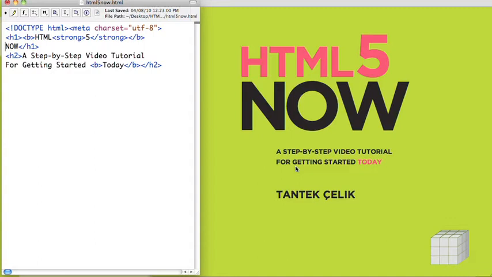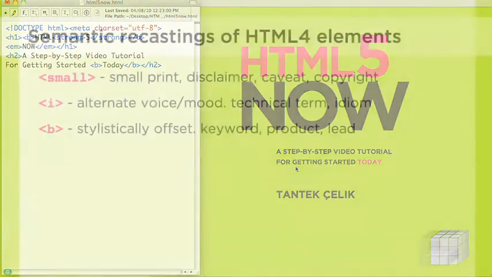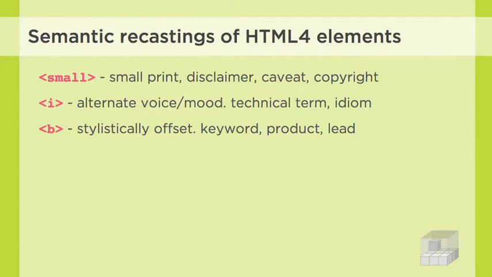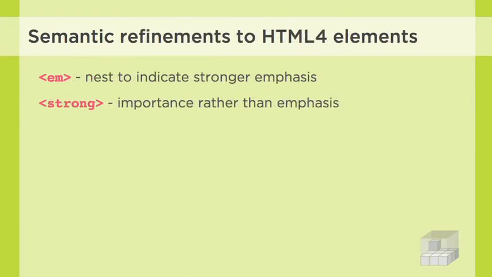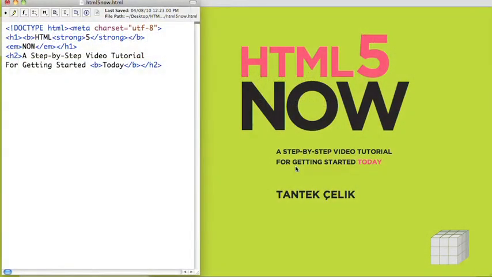The piece that I did emphasize was the word now. And that's really what we're talking about. We're not just talking about HTML5, we're emphasizing that you should get started with HTML5 now. And so that's a clear case of where we want to use the M element. Now, if we take a look at this, we've made use of the new B tag, the semantically refined strong tag, and the semantically refined M tag, all in one example.